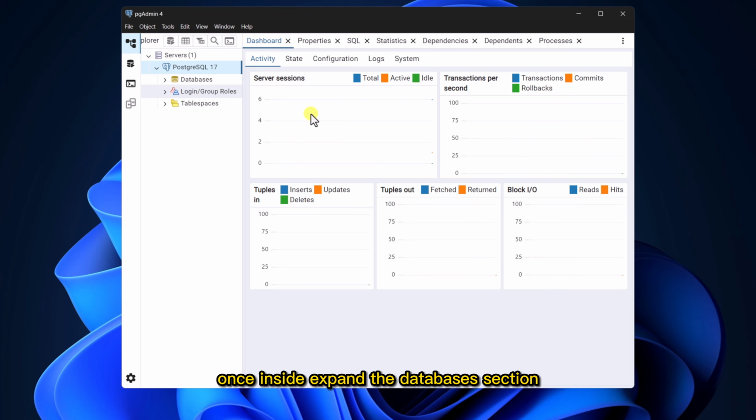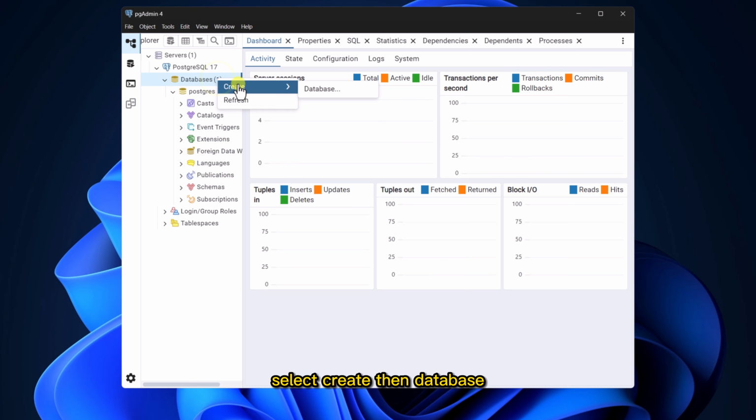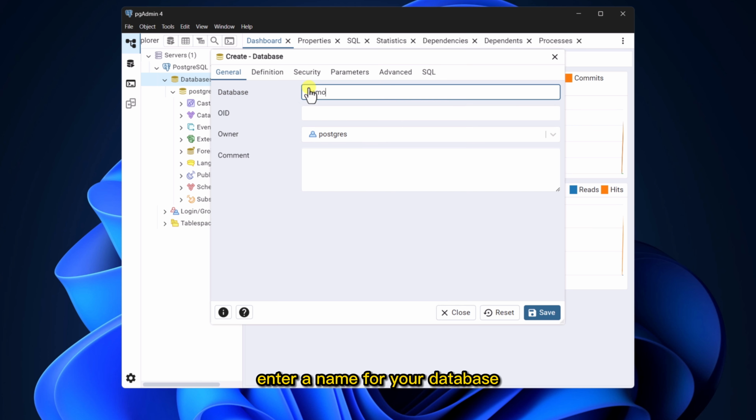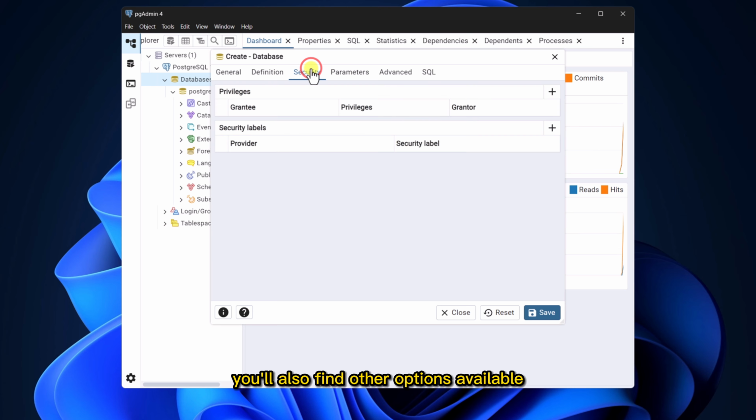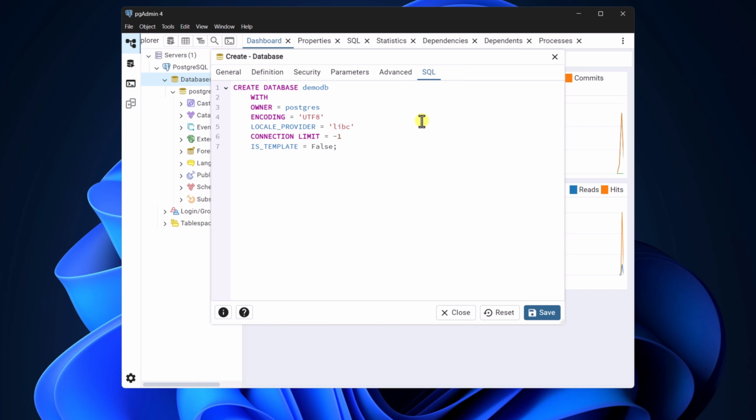Once inside, expand the Databases section. Right-click on Databases. Select Create, then Database. Enter a name for your database. You'll also find other options available. Once you're done, click Save.